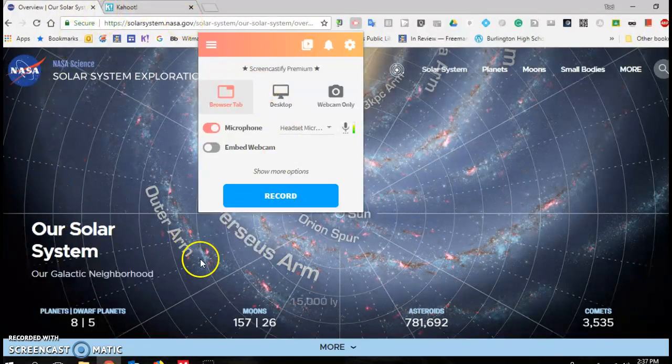So if I have my solar system tab open when I start, and then I click on my Kahoot tab up here, or I open other tabs, or I do other things, it won't record that. It will only record this tab. In most cases, you are going to use desktop, which is the one that's selected when you open it. Your teacher will give you instructions if you're supposed to do something differently. So that's all there is to getting started.